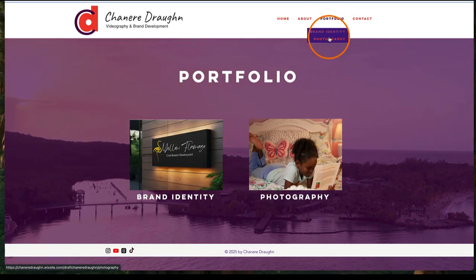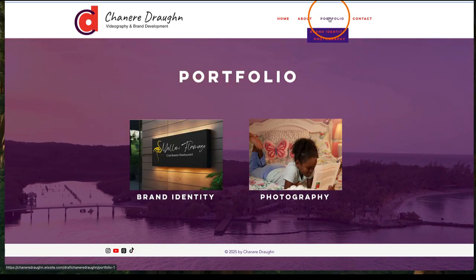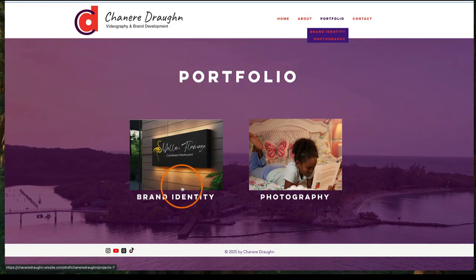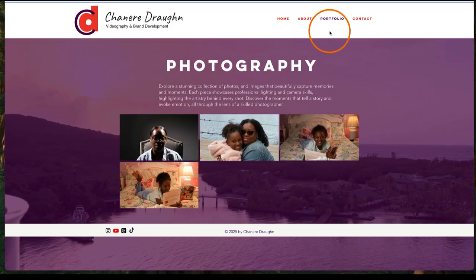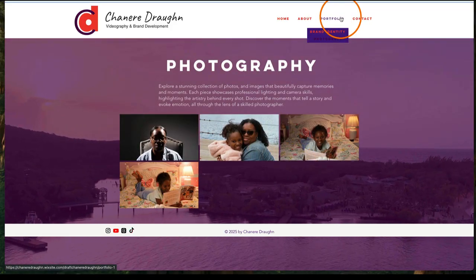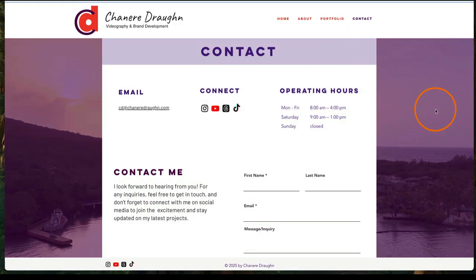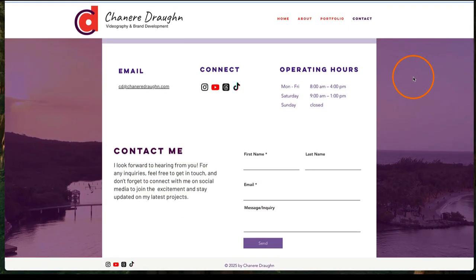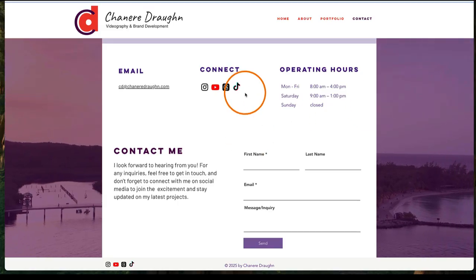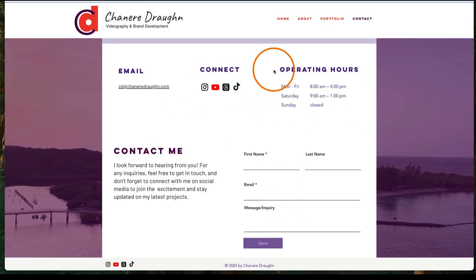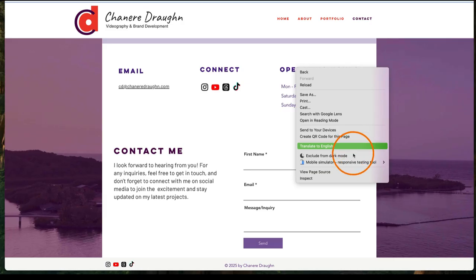Not sure you need these links. You've got portfolio, and then they can go into this. So I wouldn't have the drop down. There's not so much that they need to have that kind of indexing. Okay. All right. Let's take a look here.